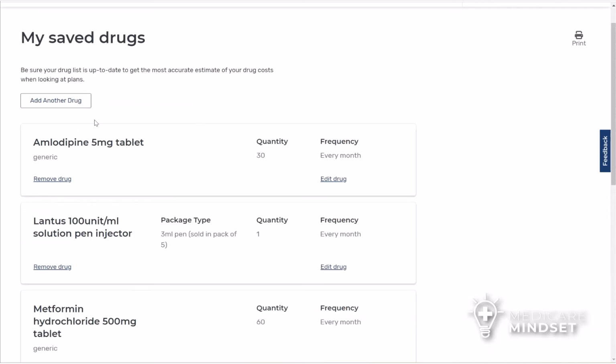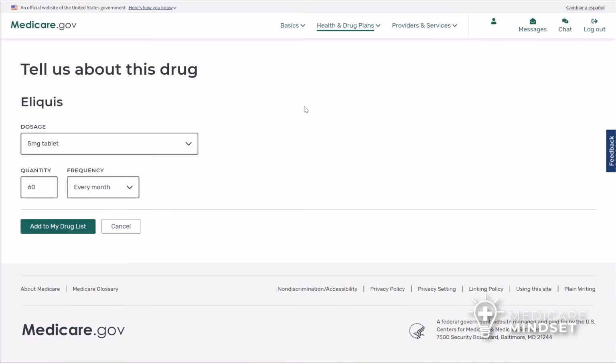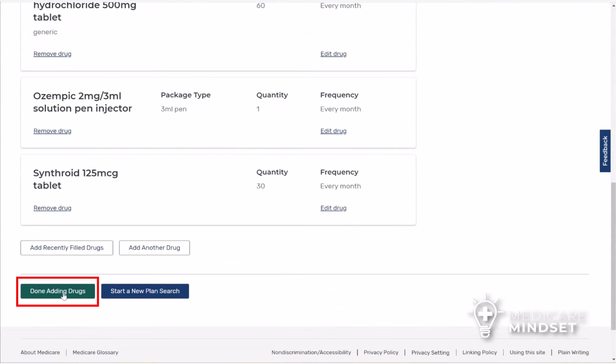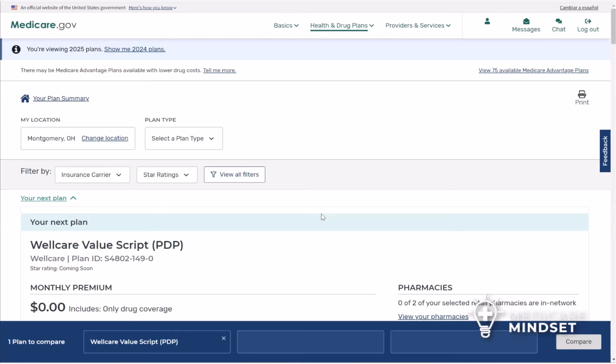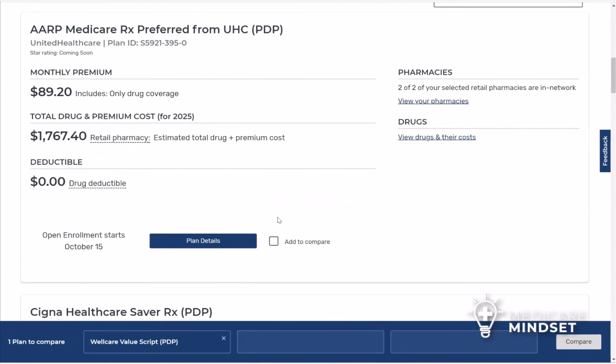Add to my list. Let's do one more, Eliquis. Let's say it's 2.5 milligrams twice a day, so 60 per month. Add to my list. So we've really beefed this up. We've added some significant costs to this analysis, and we'll see what it does to our results. Done adding drugs. Takes us back to the results page. Skip this first part and go down to the results.